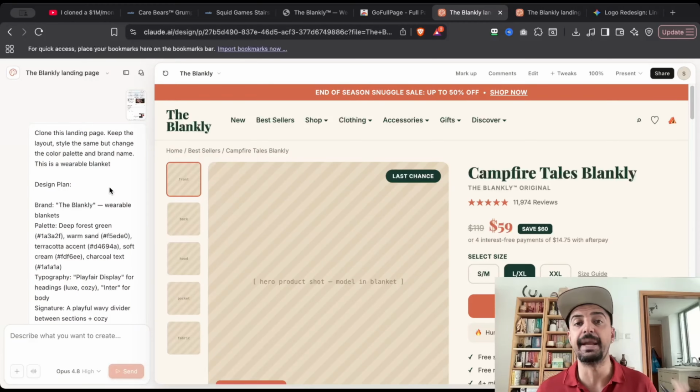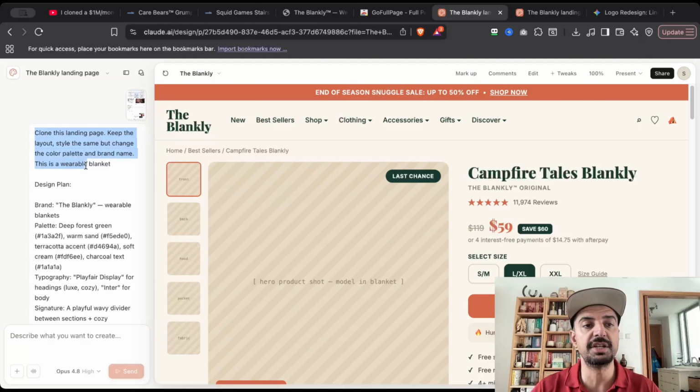Now, you're going to need a paid subscription for this. You can't do this on the free plan. And the basic prompt for this is: clone the landing page, keep the layout and the style the same, because I know this landing page, the original that I'm cloning from the Udi, is converting like crazy. I don't want to change any of that. What I do want to change is obviously the name, the color palette, and all of that.